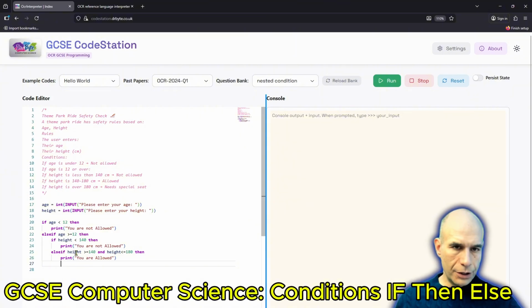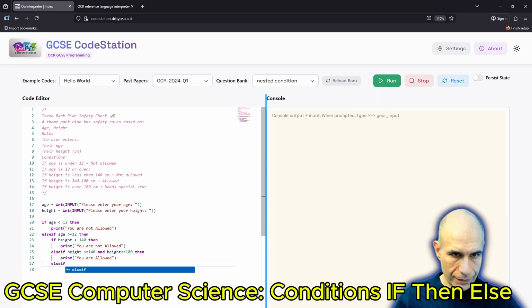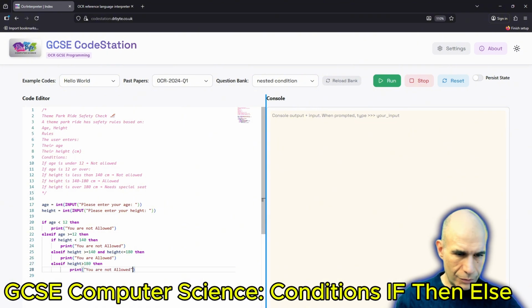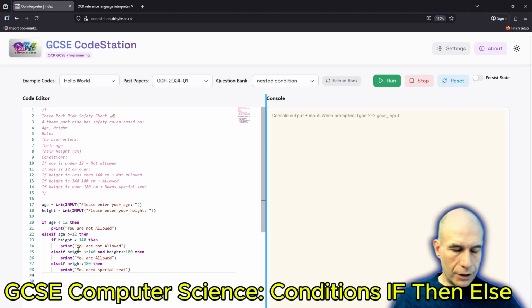All right, so here we have done this part. You are allowed. Now what is the next one? If the height is over 180 centimeters, so I can put another else if here. Else if height is more than 180, then I have to print, you need a special seat, as it is requested here, right? So we are doing exactly what the program is asking. All right, now I have done the conditions.